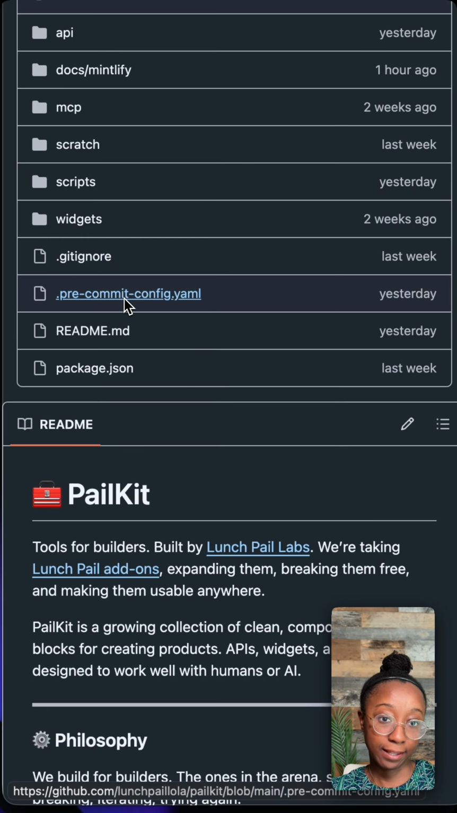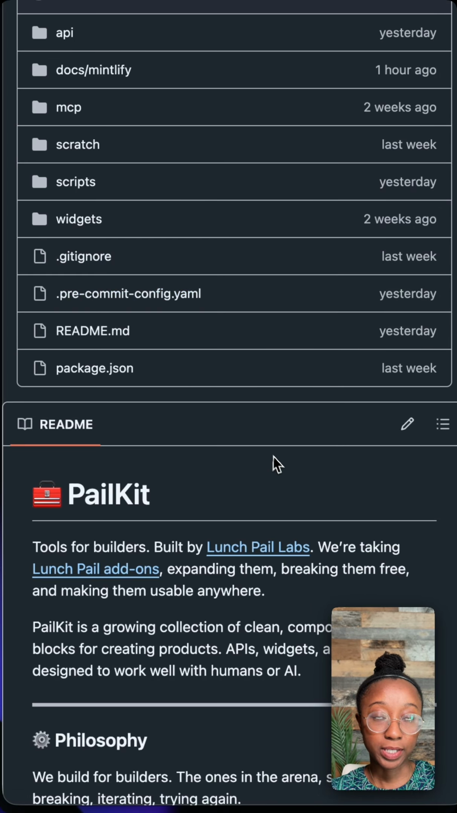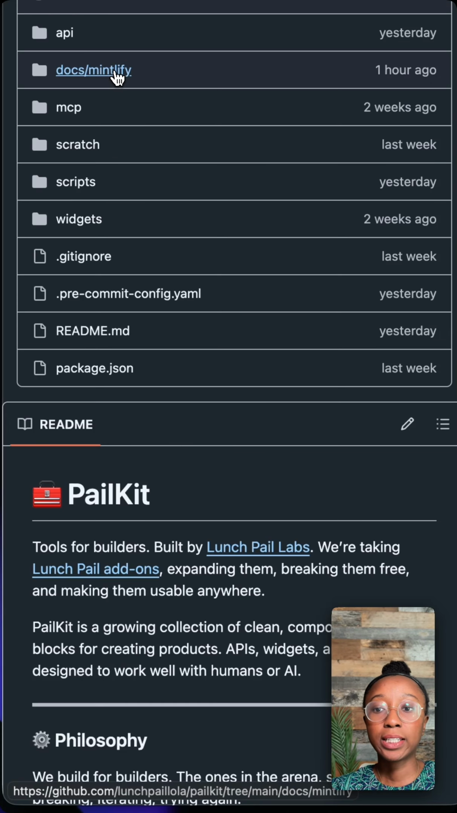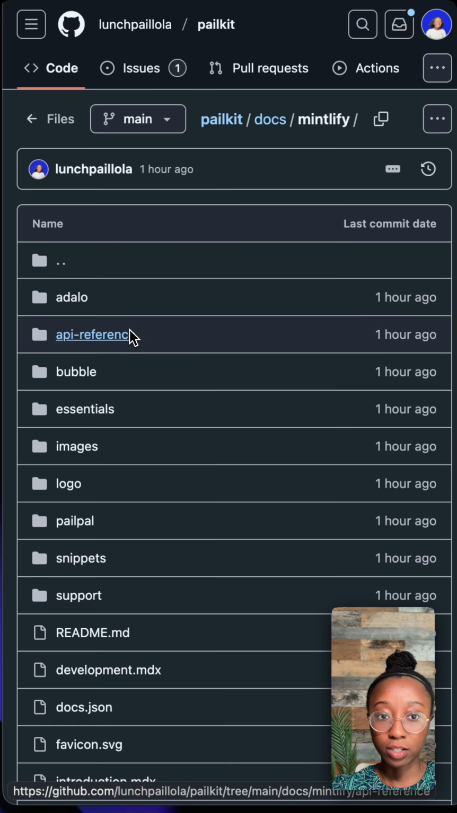I use Mintlify for all of my documentation. Mintlify is also a great service if you don't know. And currently now all of the add-on docs are hosted within PailKit because Mintlify has a process that you can put the docs within monorepos.